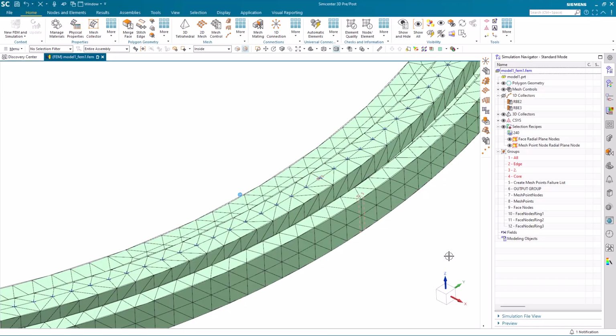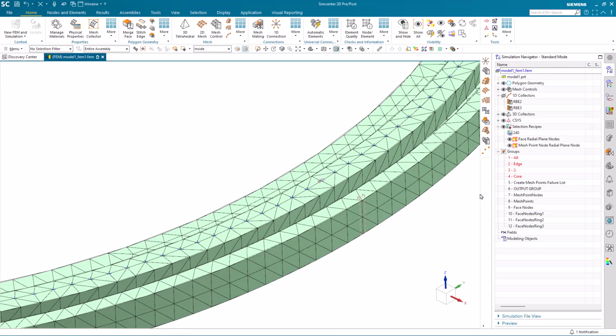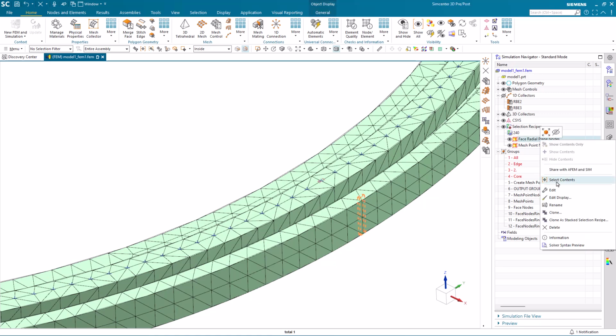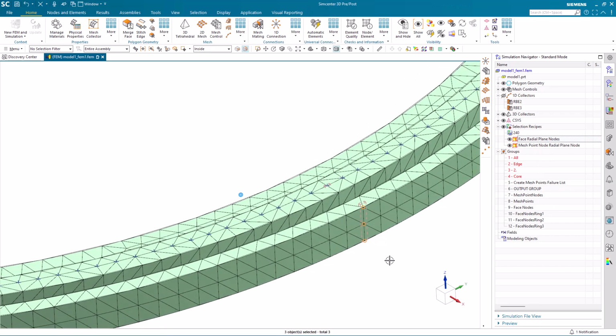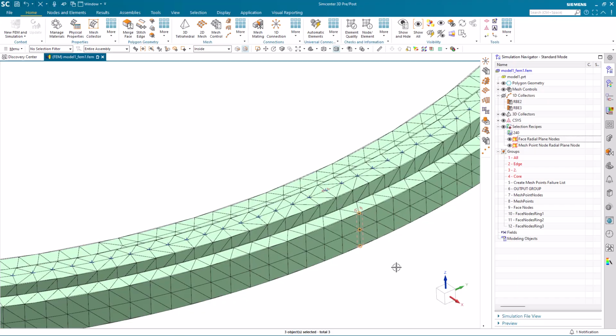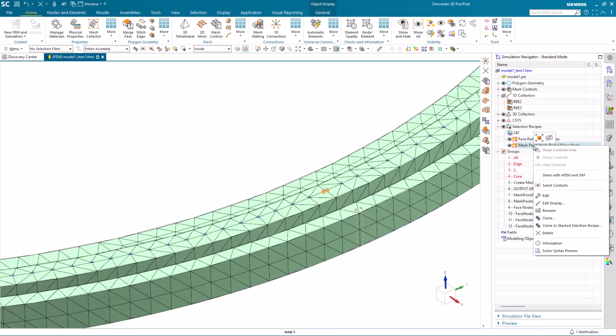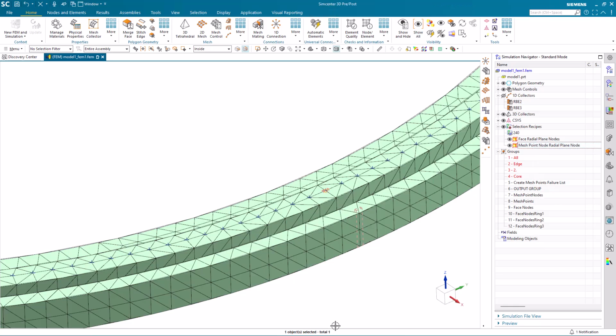If I zoom in this area, you can see I have selection recipes as bounded volumes. One is this face radial plane nodes, and it identifies nodes on our outer cylindrical face that have a common theta coordinate value. Similarly, we have mesh point node radial plane as a second selection recipe. I can select that, and it says I have a single node being identified from there.